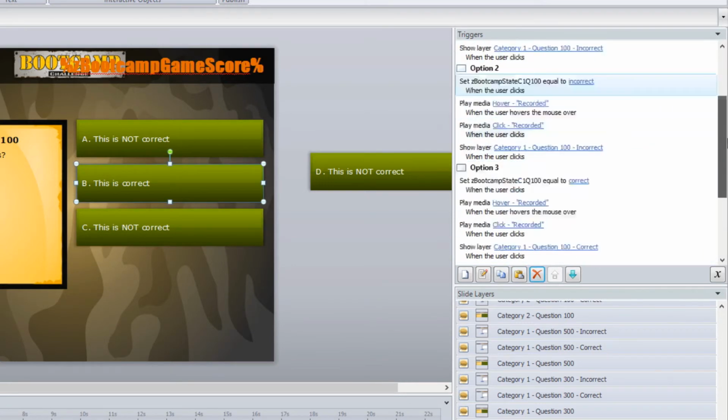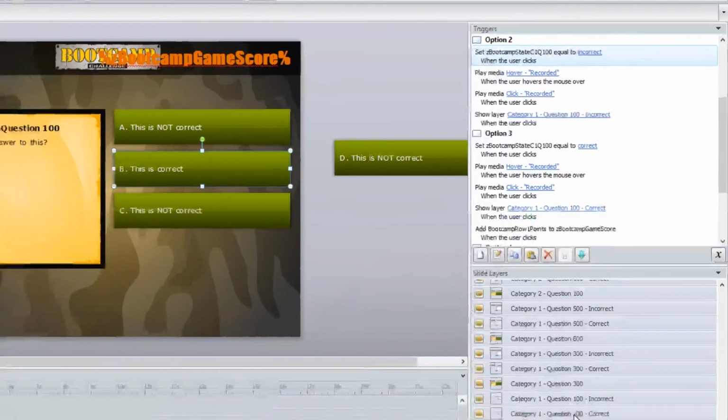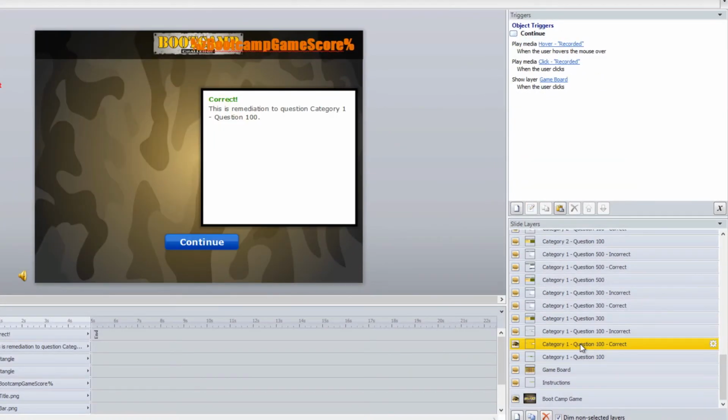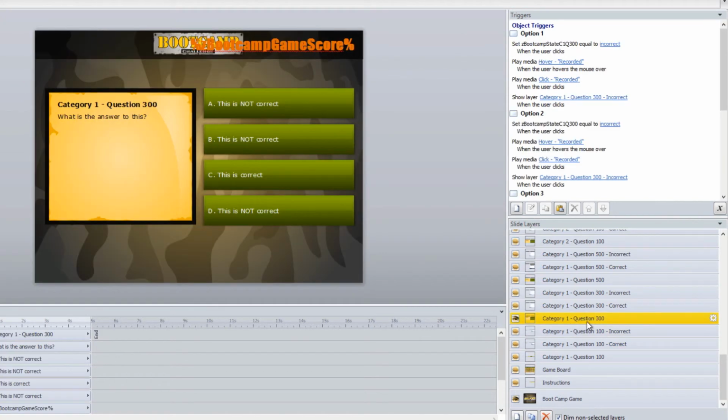But once I've done that, this one is a little bit more complicated than other ones. But as soon as I've switched that over, now option 3 will be the correct answer instead of option 2 there. So now from there, I just go on to category 1, question 100, type in whatever text I want, insert an image, and then do the same thing with incorrect, and then go on to category 1, row 300. So that's pretty much it.